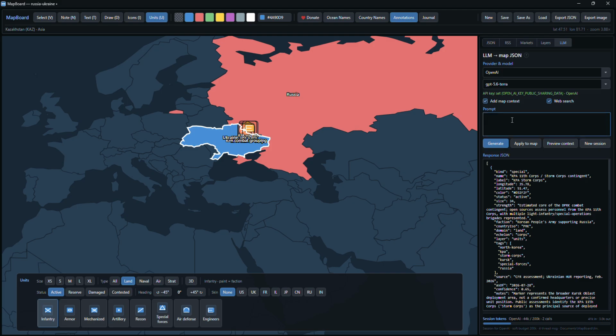So if we want to represent that on the map, we'll say display and plot the Ukraine-Iran conflict in the Caspian.